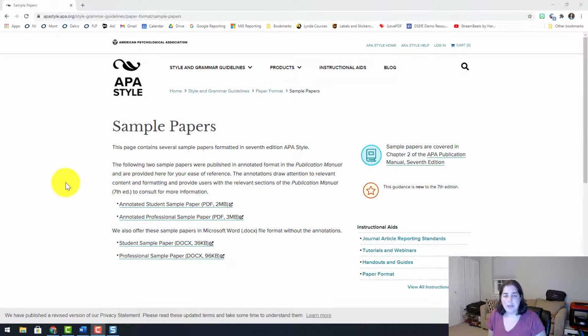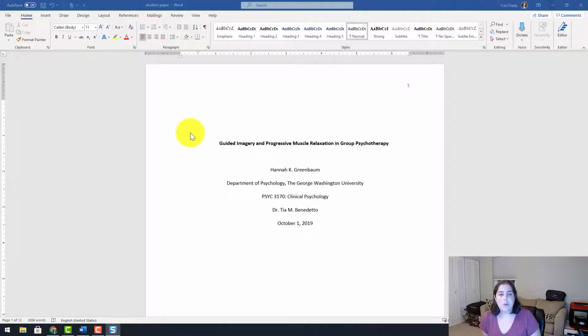To get started, I'm going to pull a sample paper from the APA website. This way we have a document that's already started that I can then show you all the references tips. So now we're in Microsoft Word.